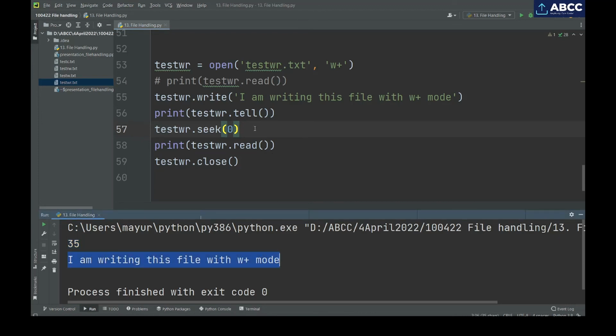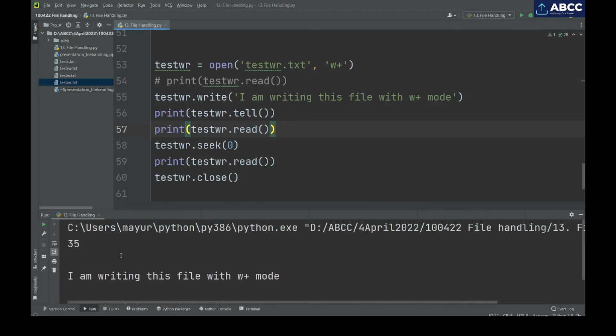But if we don't bring the pointer to 0, can we read the file? Let's check it out. Here, after writing something, I have put the read function, and I want to see whether it is working or not. I'm going to run the script and check the outcome. So no, there is no outcome. That means the pointer drops at the end after writing anything in the file. If we want to read a file written with the write plus mode, we have to bring the cursor to the point wherever we want to read.